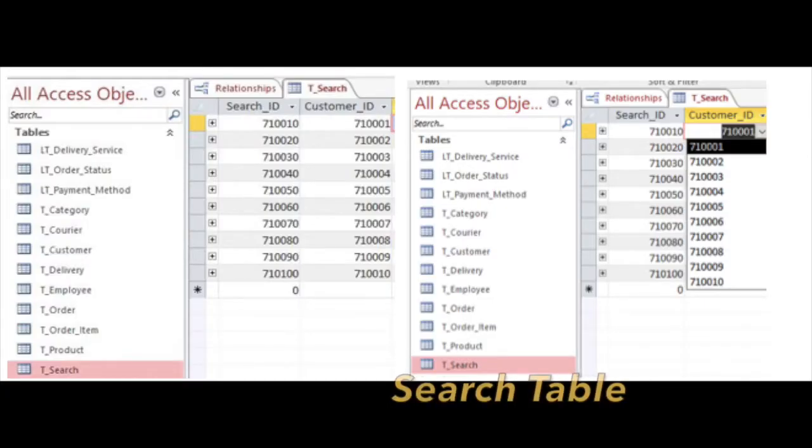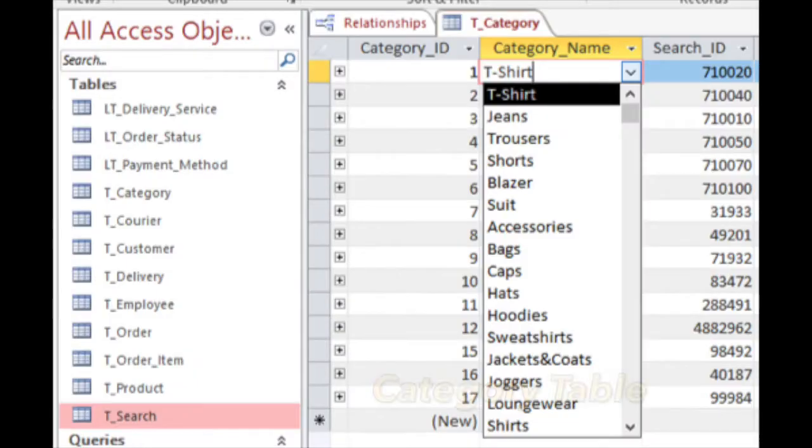The next table we created was the search table, which is linked to the customer table via the foreign key customer ID. The primary key in this table is the unique search ID, which can be used to trace back each search made. We then went on to make the category table, with category ID being the primary key and search ID being the foreign key linked to the search table.